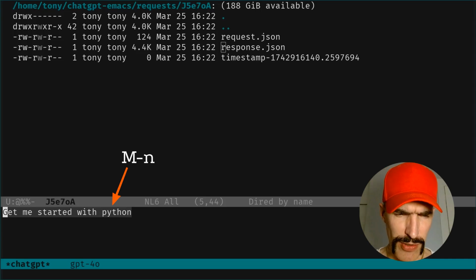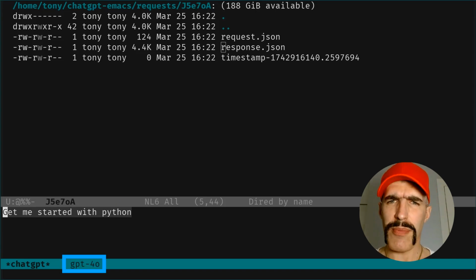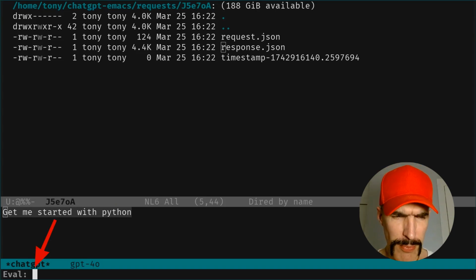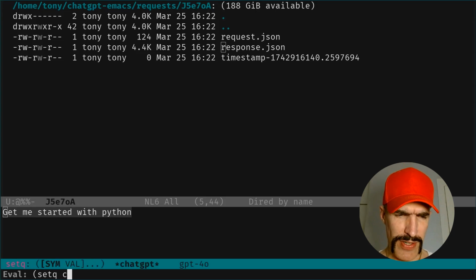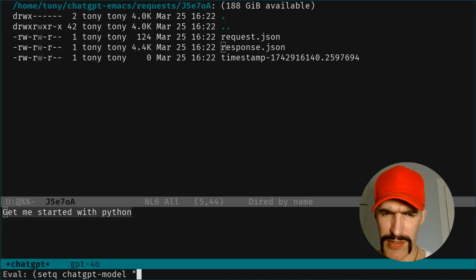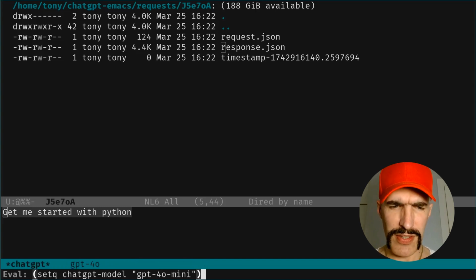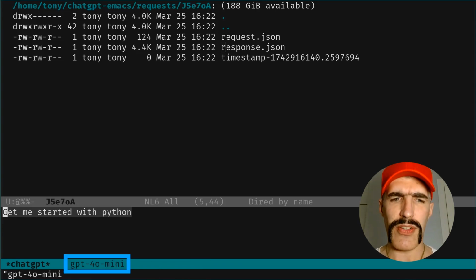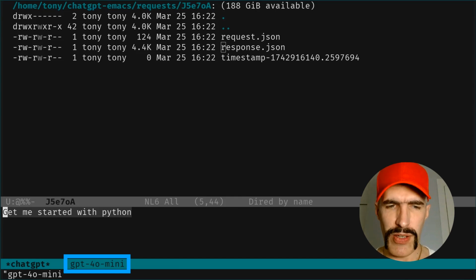So now let's look at the mode line of the prompt buffer. We see GPT-4o. This is the name of the model that we use in our request. We can change that name by setting the variable chatgpt-model. So we can set it, for instance, to GPT-4o mini. So this is a model that exists. And now if we press return, we see that the mode line has been updated. And if we send a request again, we will send that request with that model.